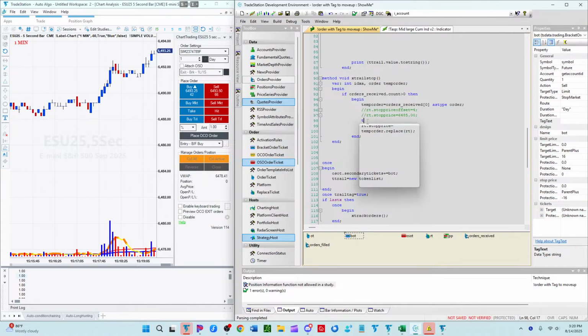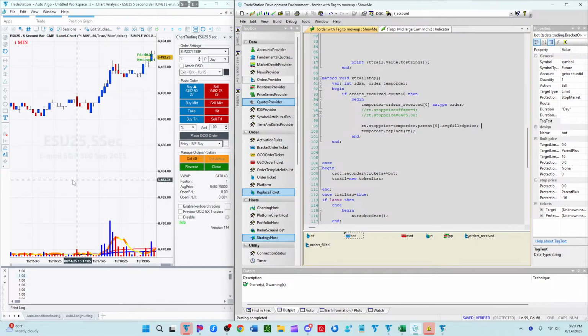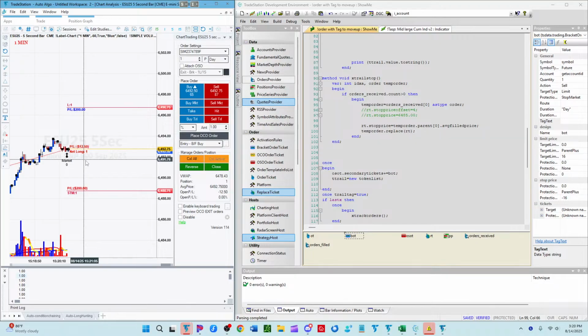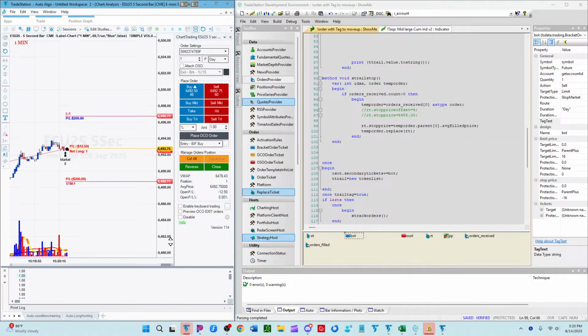Let's see if we can say the stop price will be the temp order dot parent. And how many parents does it have? I know you have to use an index here. It should only have one, dot average field price. Bam, is that it? Verify. Oh, that's it. That's it. All right, so 3 bars in, it should move our stop up to 64.85, so it actually takes it down.